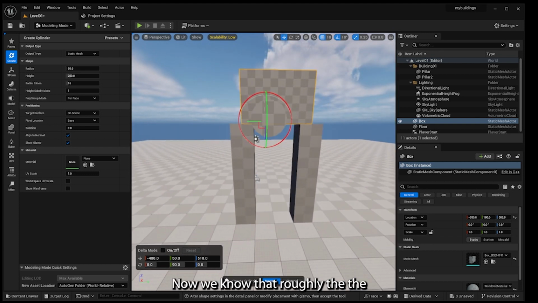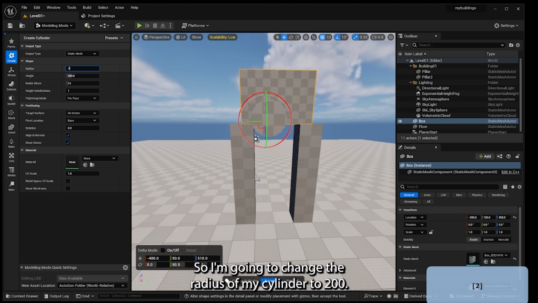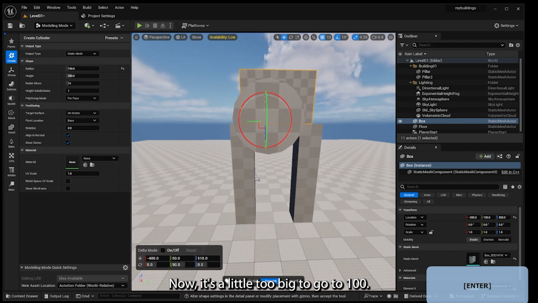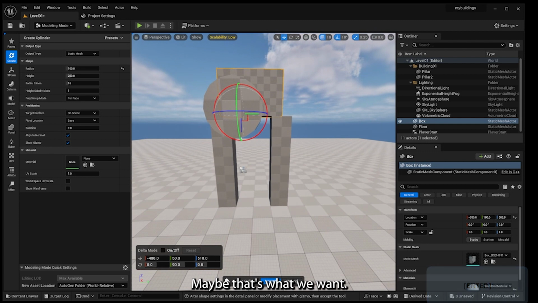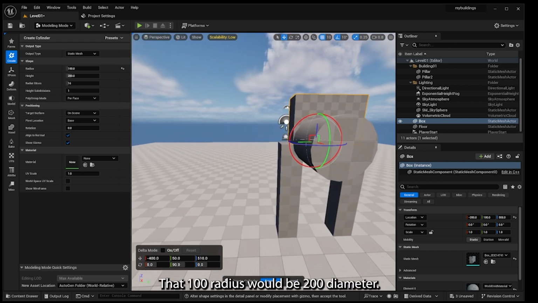Now we know that roughly the width of this empty space is 200. So I'm going to change the radius of my cylinder to 200. Nope, it's a little too big. Change it to 100. Maybe that's what we want. The radius is half of the diameter, so that makes sense that 100 radius would be 200 diameter.